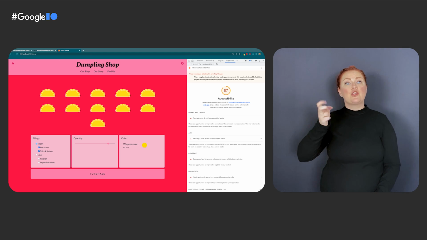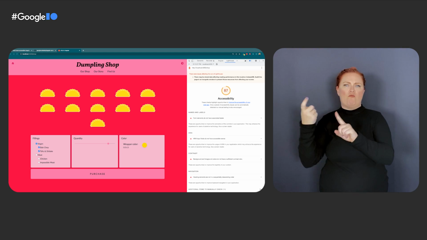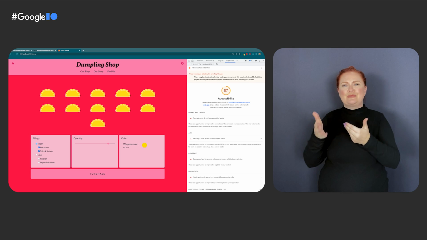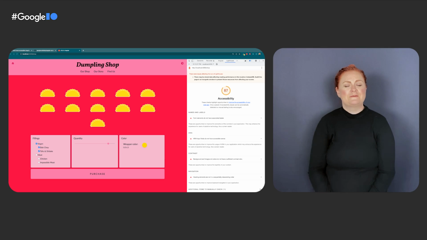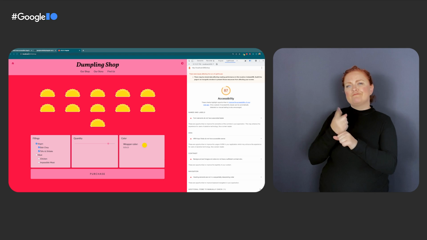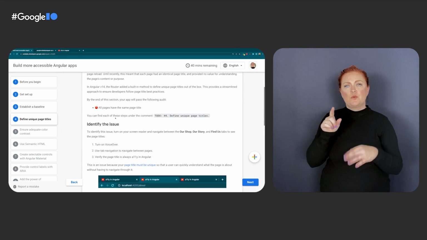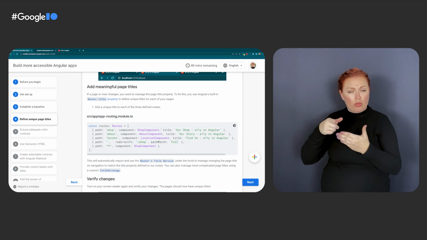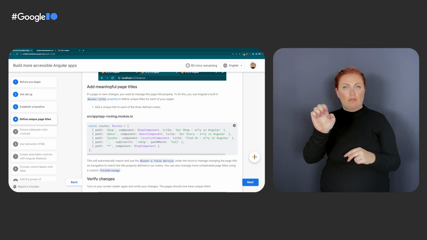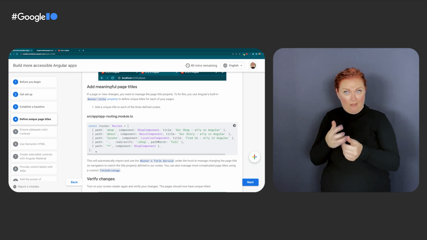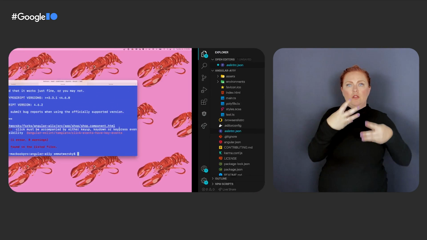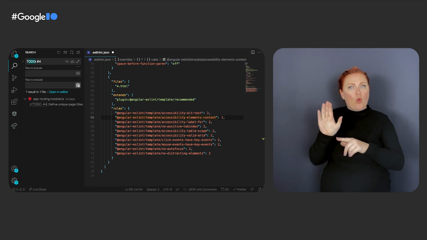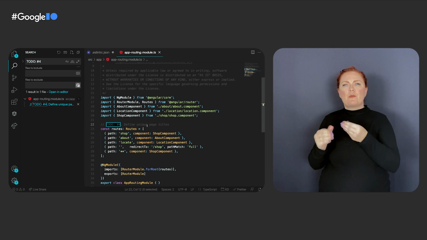So in Angular v14, the router added a built-in method to define unique page titles out of the box. This provides a streamlined approach to ensure developers follow page title best practices. To fix this, we're going to use that built-in tool. So if we go to define page titles, we're going to go into our app routing module, and we're going to add this title property. This is the new thing that was added in version 14 when you update. So I'm going to take this and go into app routing and go into my code. The other way you can check any of this is, since we're on step 4 of the code lab, you can search to do step 4 and quickly jump to where you want to go.